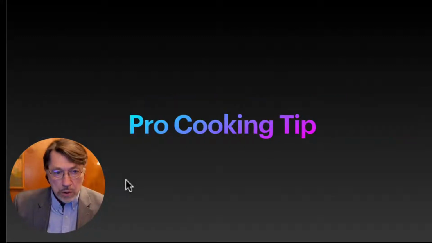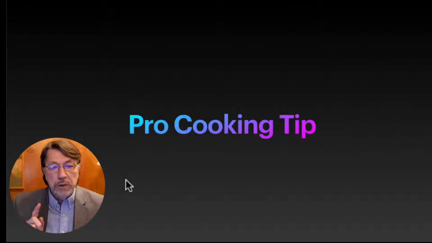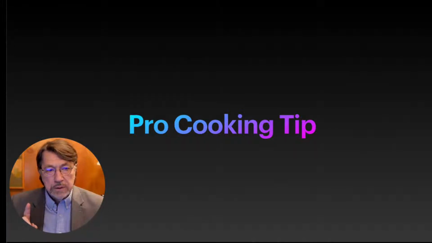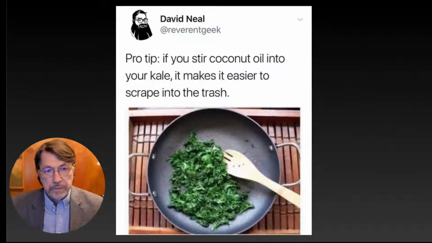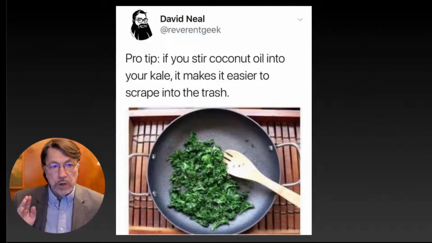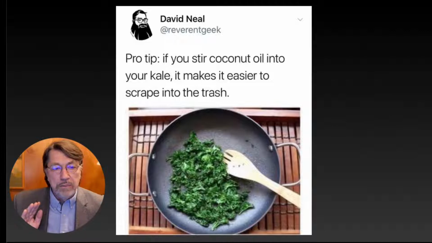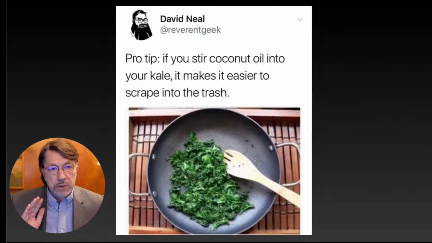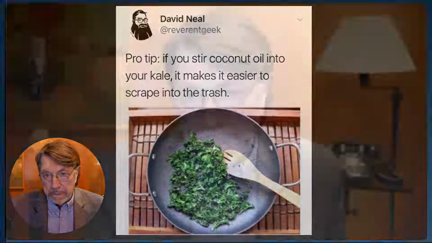So here is a pro cooking tip. How many of you people cook out there? Let me just check on pro cooking tip. This is one of the best tips for anybody that cooks. If you stir coconut oil into your kale, it makes it easier to scrape it into the trash. It works. I can guarantee you. Whenever I make kale, I put coconut oil in it, and I can scrape it into the trash so I don't have to eat it. That's one of the tips we have for today.